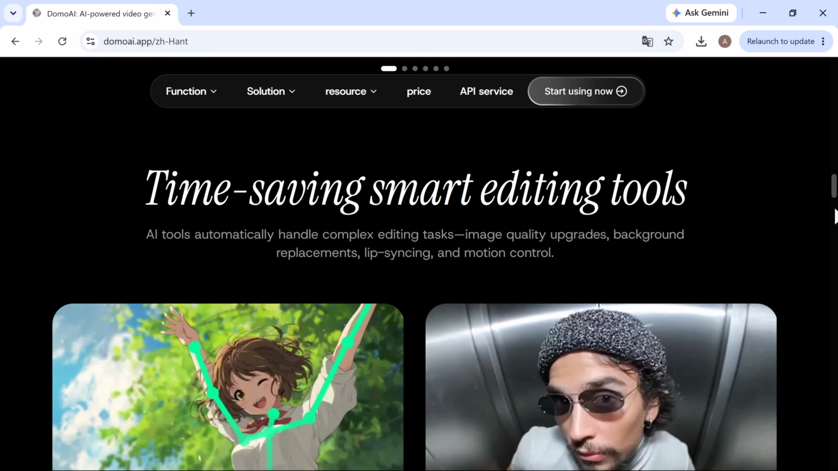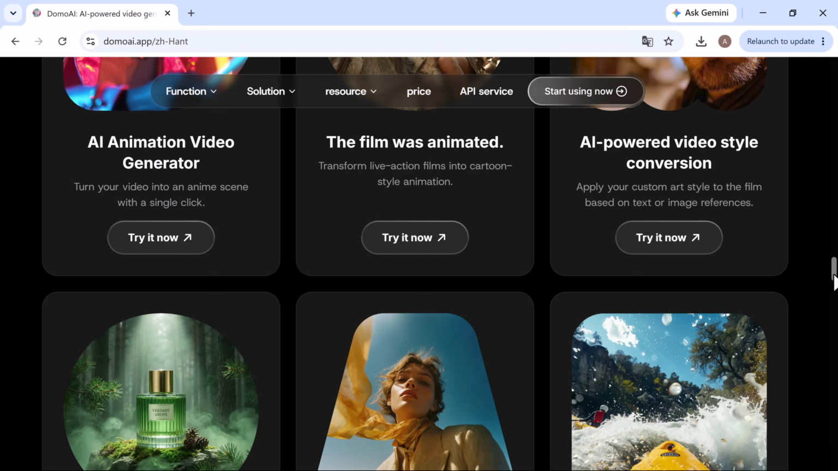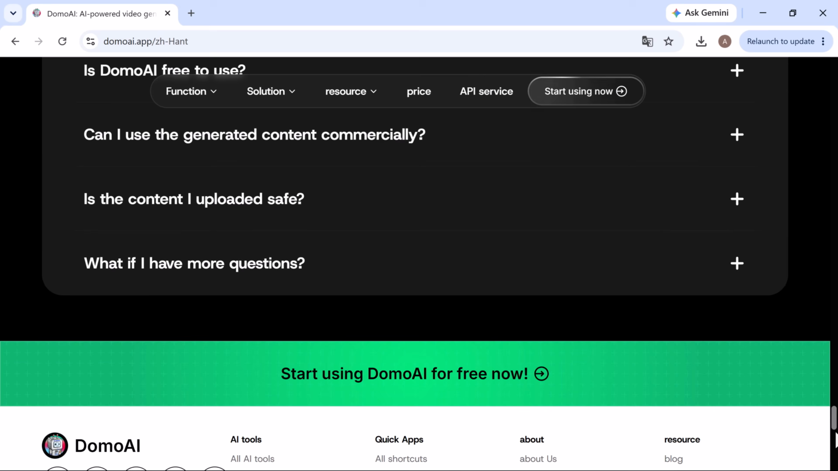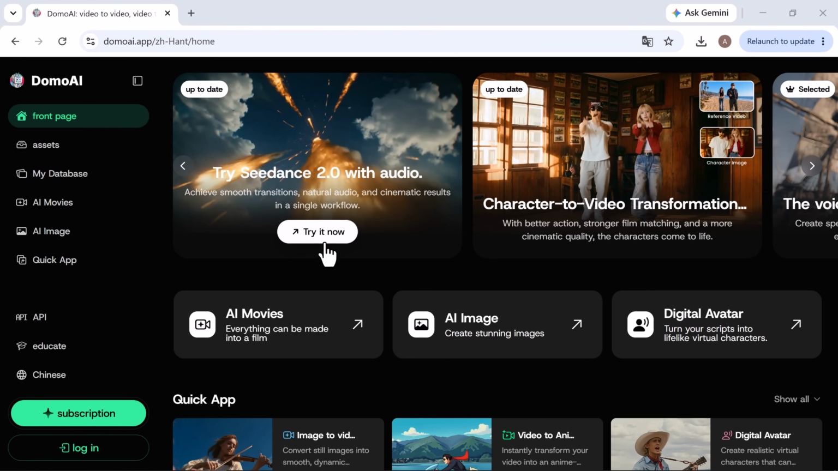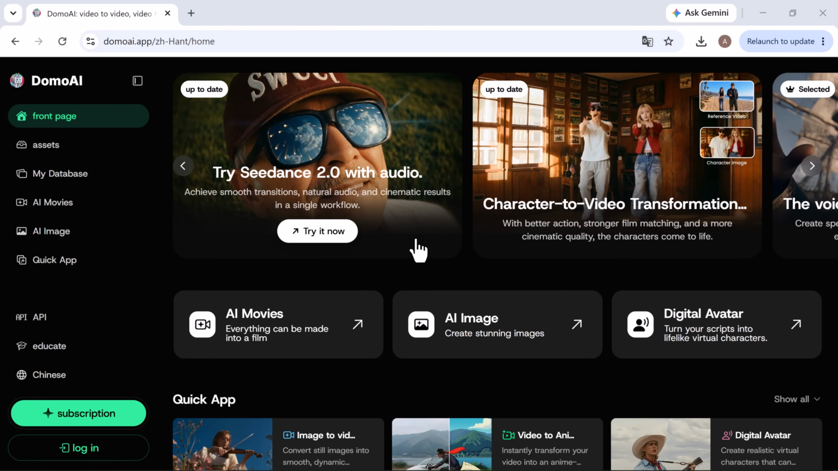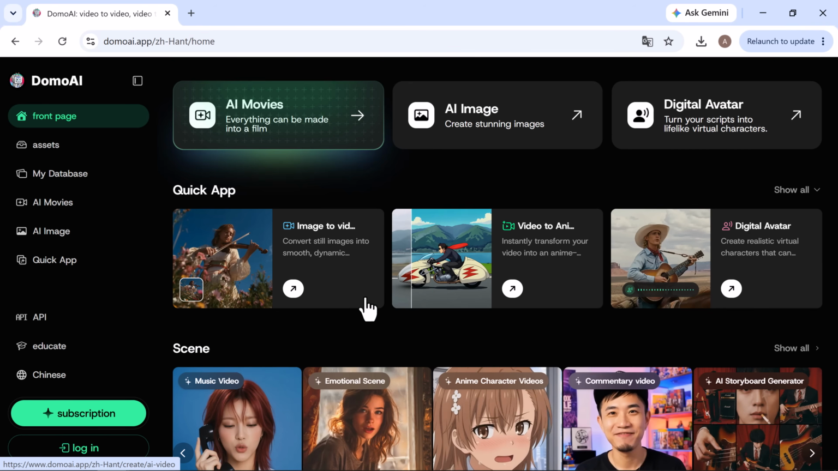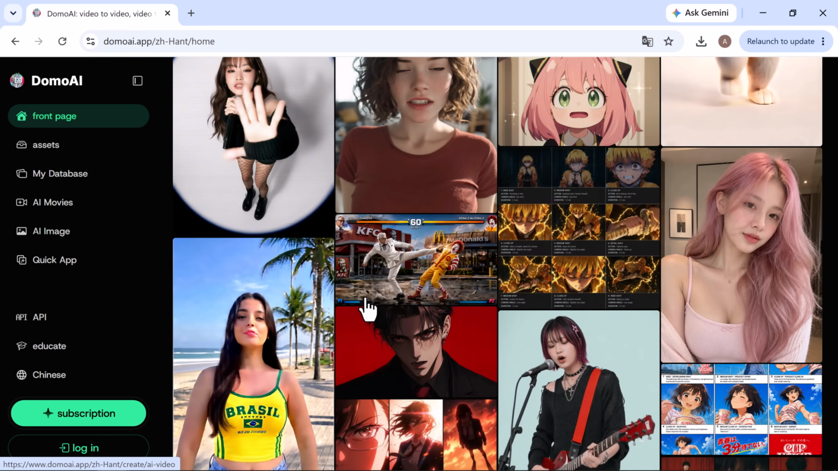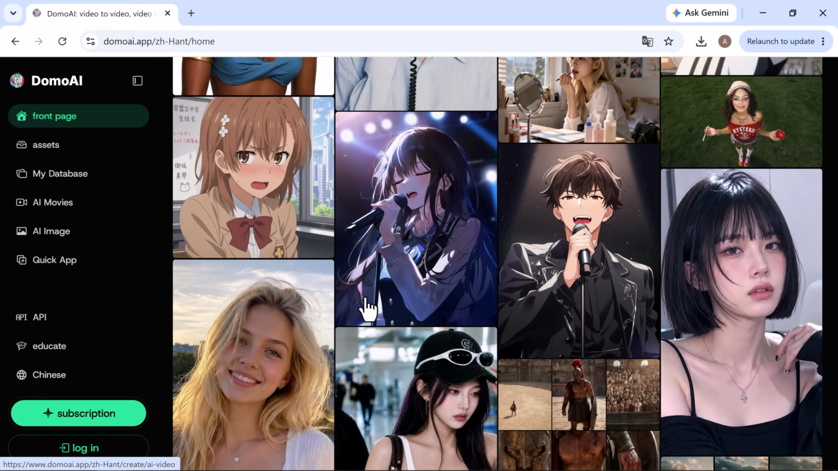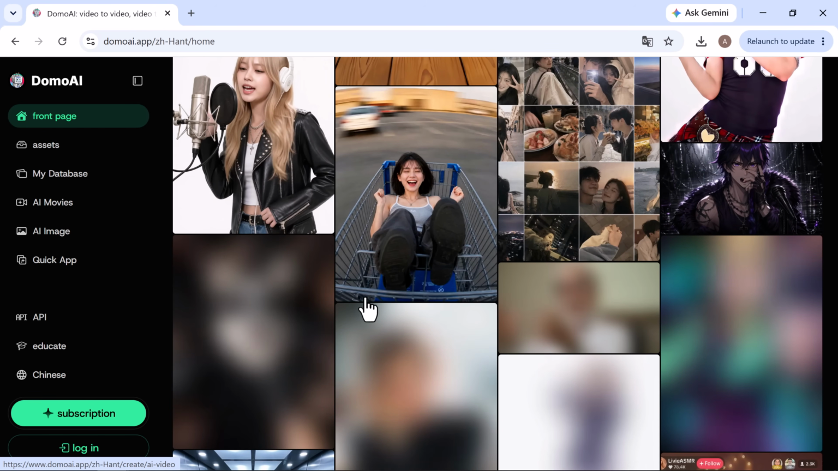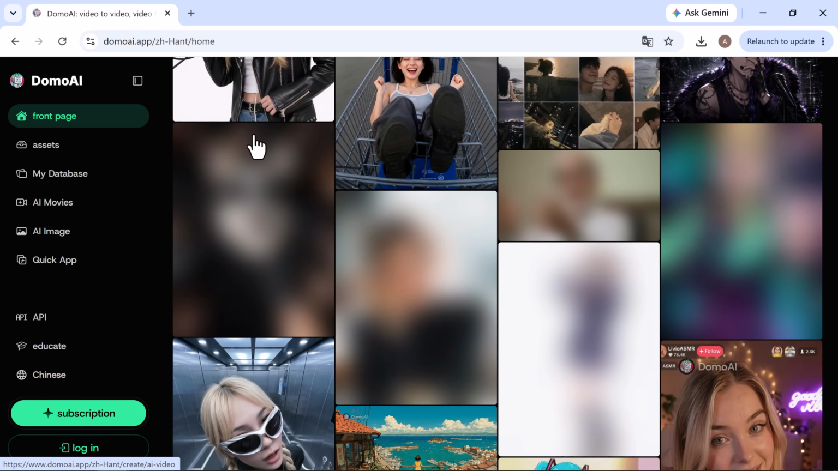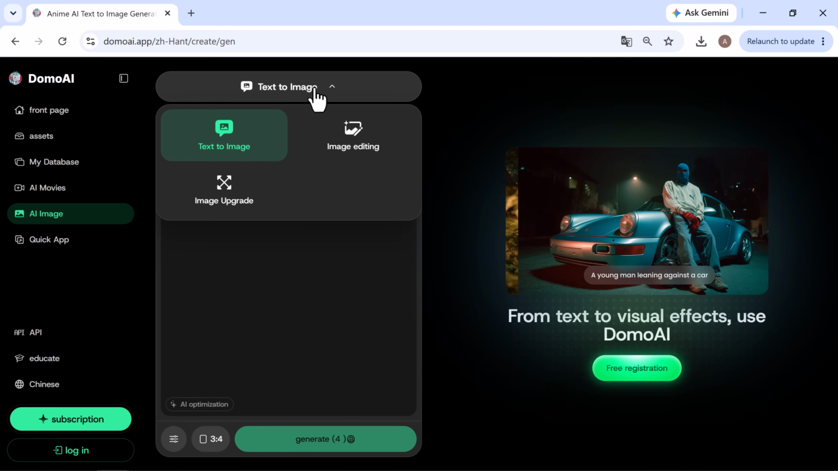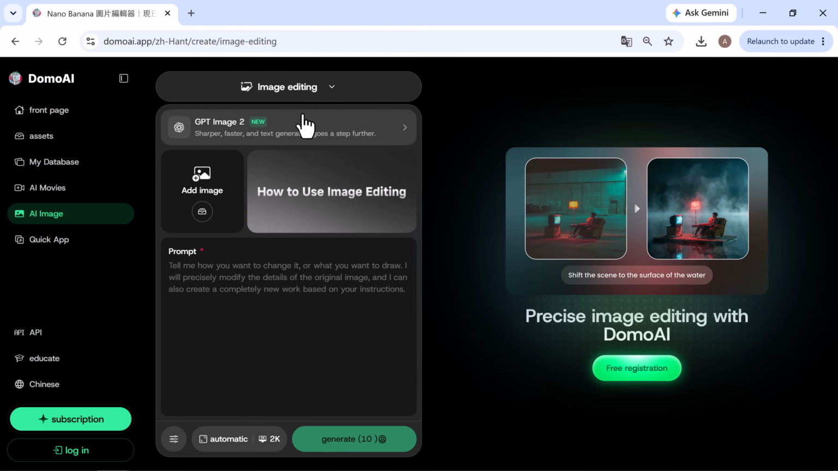Let's jump in. Domo AI combines image generation, video generation, AI avatars, video stylization, and editing tools into a single platform. The biggest recent update is Seedance 2.0. This is Domo AI's newest image-to-video model. The idea is simple. Upload a single image, and Domo AI transforms it into a cinematic video clip complete with motion, camera movement, atmosphere, and even generated sound. Instead of bouncing between multiple AI tools, everything happens in one workflow. The biggest question is, can Domo AI actually replace several AI tools at once?